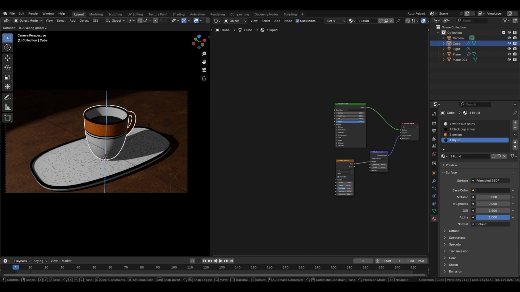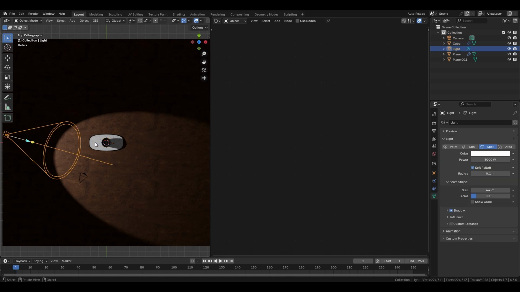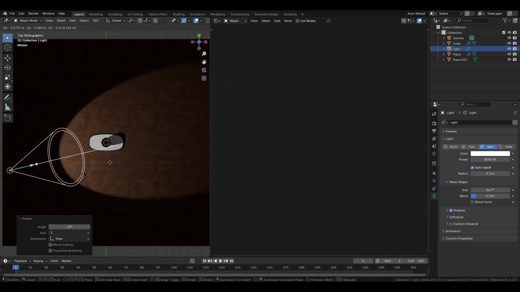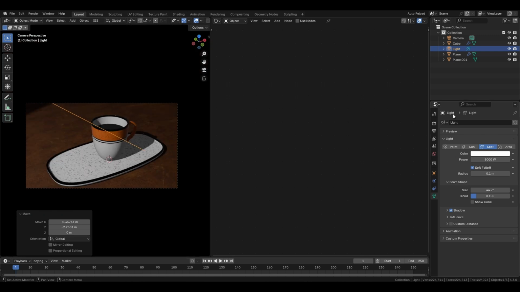Then I can just slightly rotate the cup like this and then press 7 to go into top view. Now I will bring my light here and then rotate it like this, and once again here. I think, yep, this shadow will be completely fine for me. And there's another thing I forgot to do.